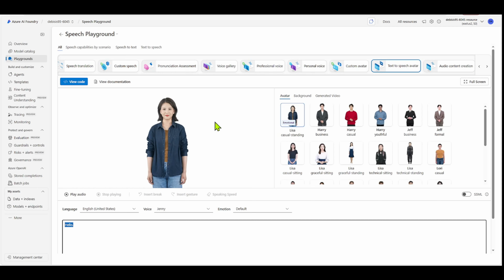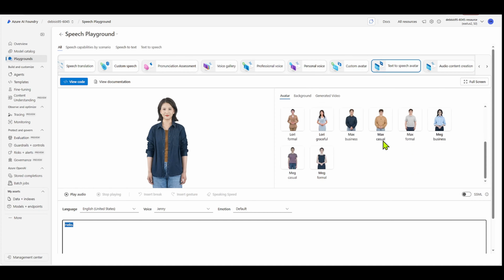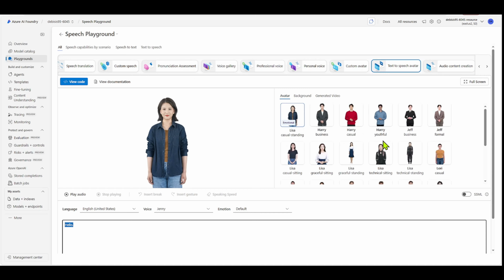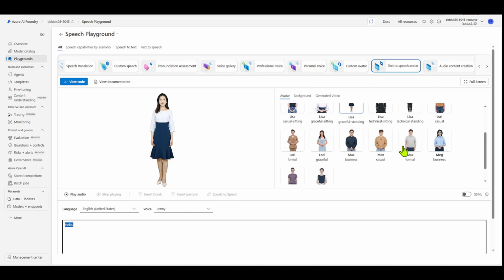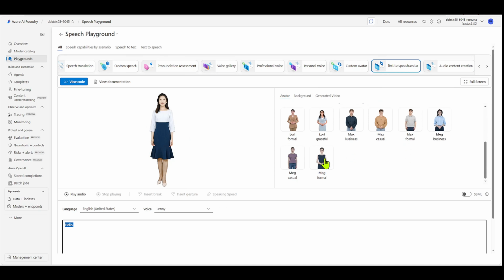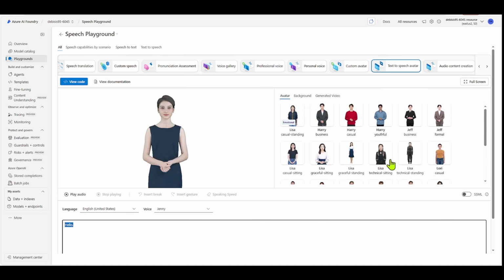Today we're going to talk about text-to-speech avatar and custom avatar in Speech Playground. So when you click into text-to-speech avatar, the first thing you're going to see is a bunch of avatars. These are the library avatars that Microsoft offers. There's a ton of different avatars, like Harry Casual, Lisa Graceful Standing, Meg Formal. There's a bunch of different avatars you can choose from.